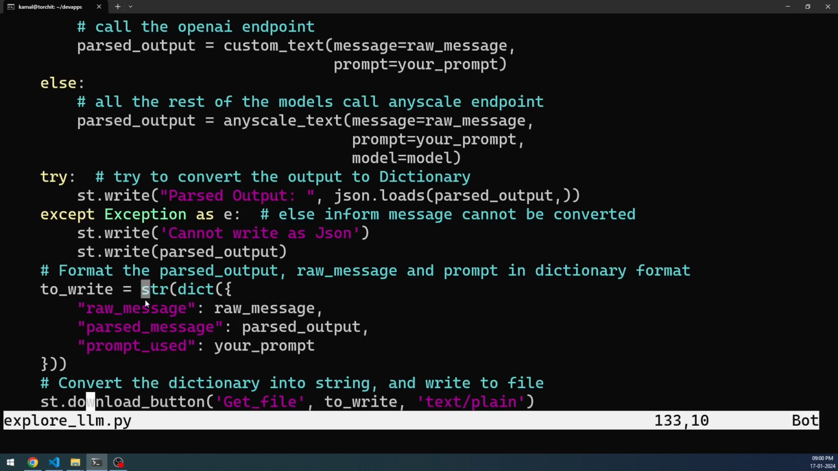So the dictionary has been created. An important point is that the dictionary has to be converted to a string, and then you need to provide text/plain. If you don't provide text/plain and try to provide some other MIME type, there could be an error because of a serialization and deserialization issue with the Python object. But if you convert it to text, it should not be a problem. It will get written to a file, and you can save it to your local drive.